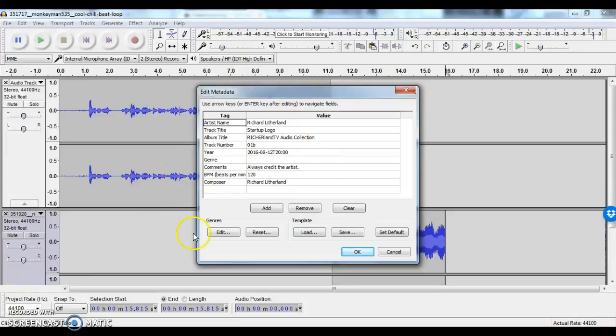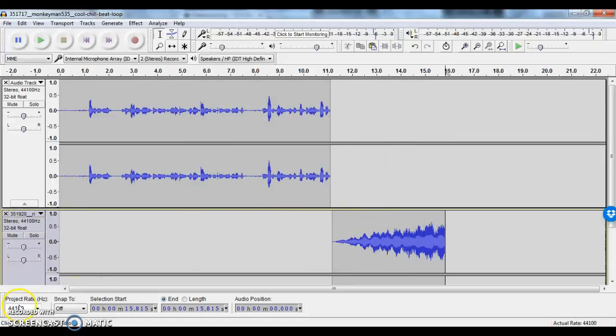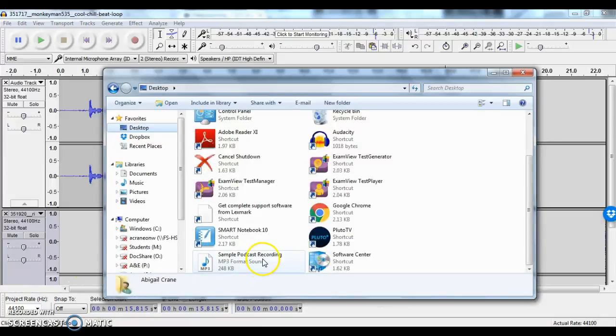And this stuff will come up. You can choose to change it and edit it as you want, but it doesn't really show up on the file at all, so I just click OK. And it's exporting the file. And now it should be available where you saved it in your desktop.